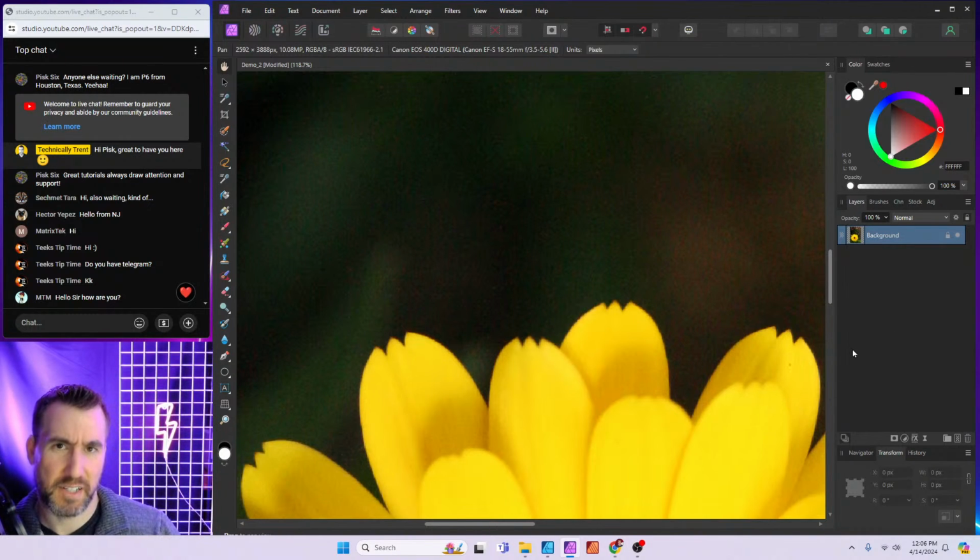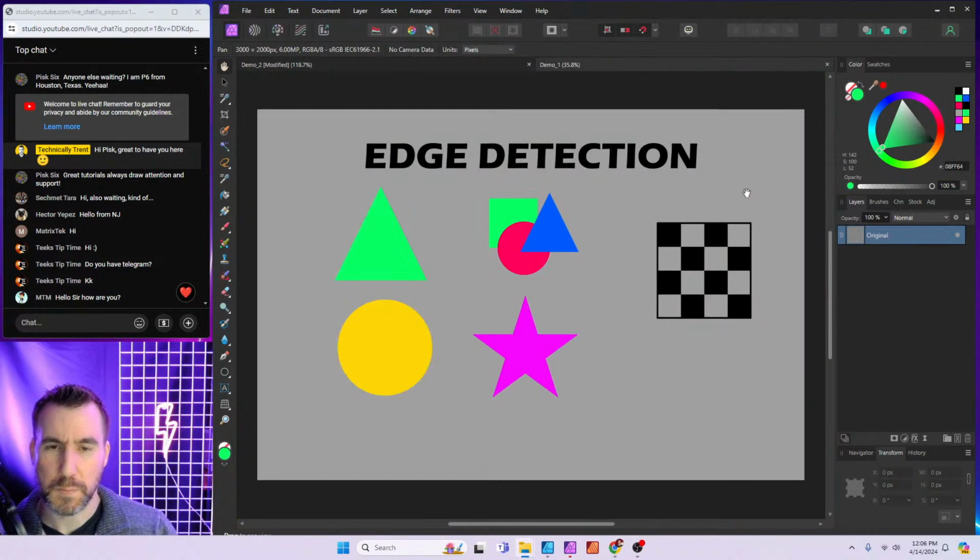So let's look at the high detail issue first. Let me open a file here. And let's open this. So when we want to pick up details in an image, what we can do is something called edge detection. And this is, like the name implies, going to find the edges in our image. So I made a simple example here, just a bitmap graphic, and I'm in Affinity Photo.